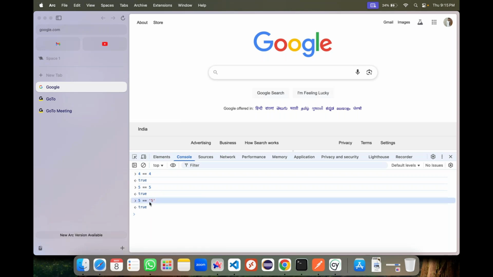Because this double equal to, in this case, it simply checks for the value. So the values are same, which is 5. But if I check for the types, this has a type of what? Number. This is a type of what? String.